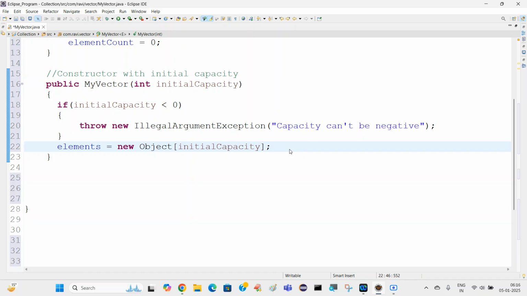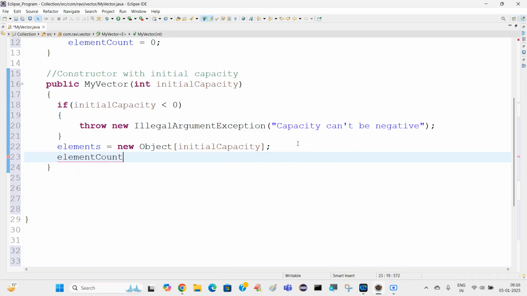So I hope you are getting my point. Now, after that, still no element is added, so here also elementCount is equal to zero. Why is elementCount equal to zero? Because we have not added any element yet. Both are overloaded constructors.